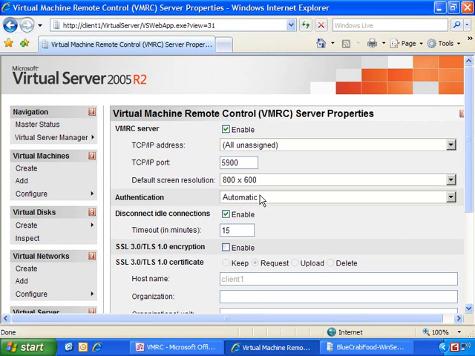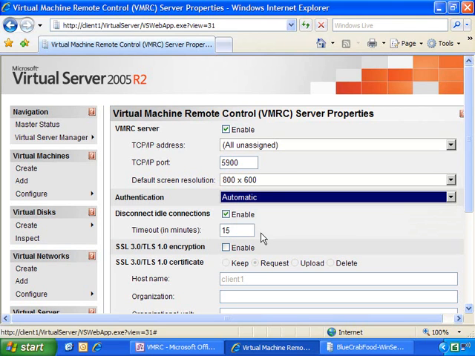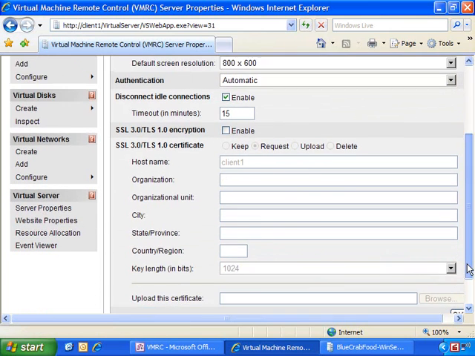The next thing you can do here is configure authentication. Now, we said earlier that Kerberos is the strongest form of authentication. However, you cannot configure Kerberos authentication unless your virtual server is a member of your Active Directory domain. That's because Kerberos is going to authenticate to the Active Directory to authenticate whoever's connecting. So you cannot use Kerberos unless you have your virtual server as a member of an Active Directory domain. So what we have to do is leave it at automatic because right now we're in a workgroup. The next thing you can look at is disconnecting on idle.